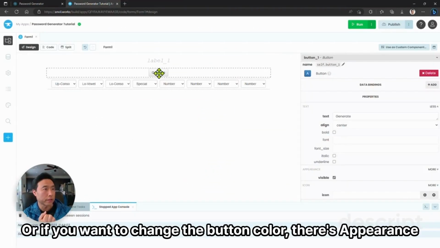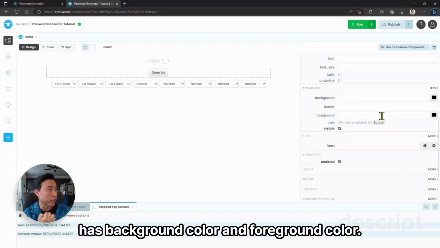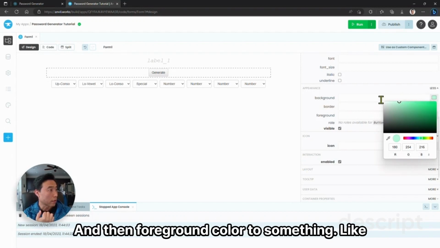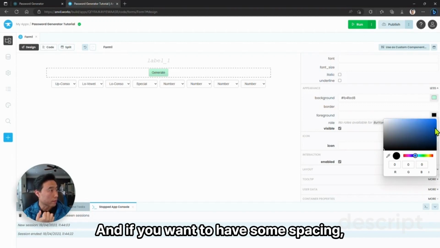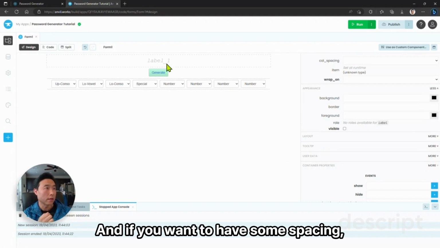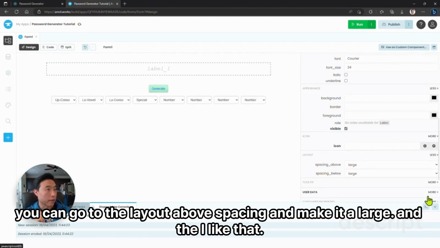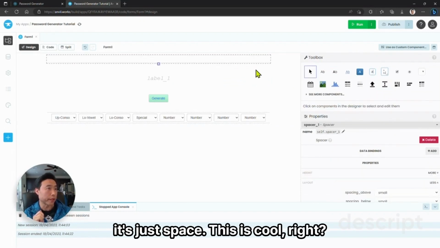If you want to change the button color, there's an appearance section that has background color and foreground color. So let me change the background color to something like this. And then foreground color to something like that. And if you want to have some spacing, you can go to the layout, the above spacing. I want to make it large, and this one as well. So you can add the spacing. This is cool, right?